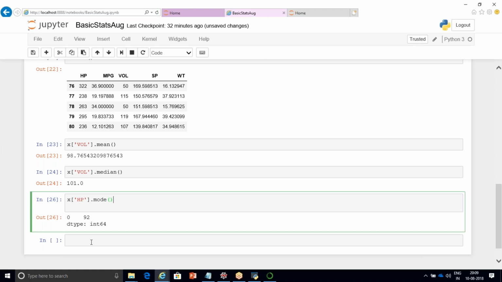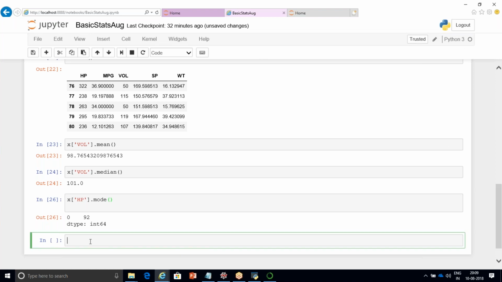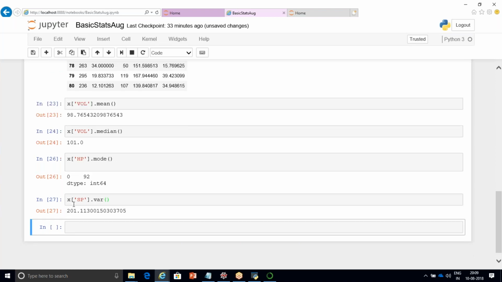Now coming to the next: standard deviation, variance, range. Same X, I'll take SP now, the SP column. What is the function to calculate your variance? It is var. If I run this, I'm going to get 201. 201 is the variance of your SP column. So var is a function.